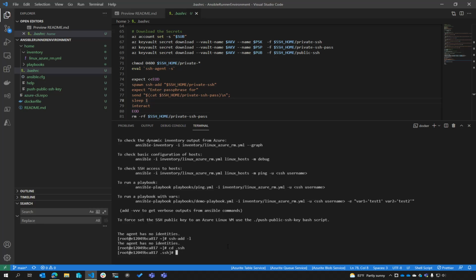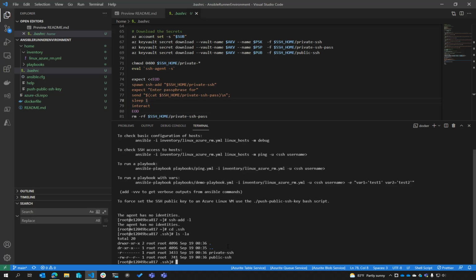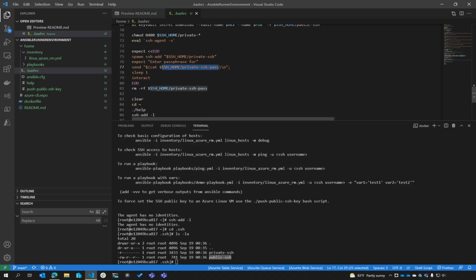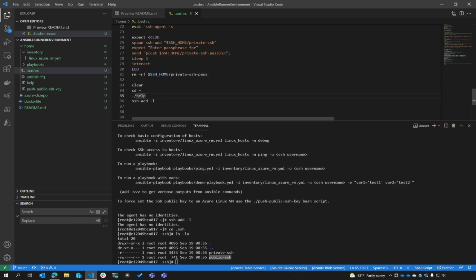Let's go into the SSH folder and see what we've got. So the private SSH key is there and the public SSH key is there. So let's see what I may have done wrong. ssh-add, SSH home, private SSH, that matches. And then we're using the passphrase to send into it, asking it to sleep and then interact. So I think this might be a bit of a push, but let me just make it sleep for longer, just to see whether or not that helps.